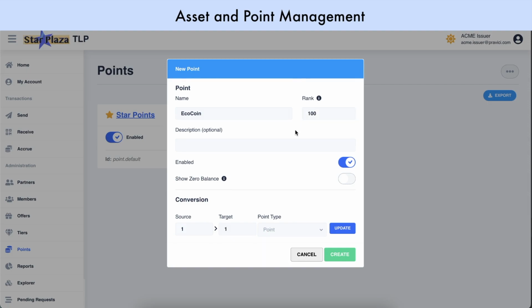The description is optional and can be used either to help organize your point types or can serve as a placeholder for integration IDs. Toggle the Show Zero Balance control to make the point type viewable to members even if they have never been awarded the point type before.